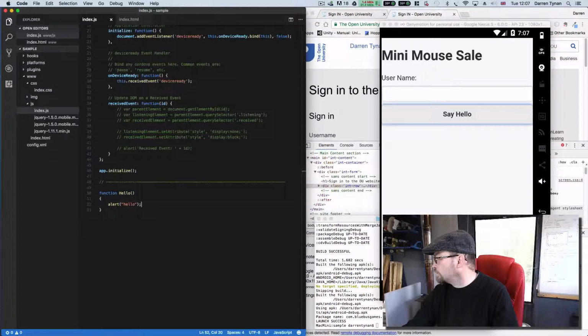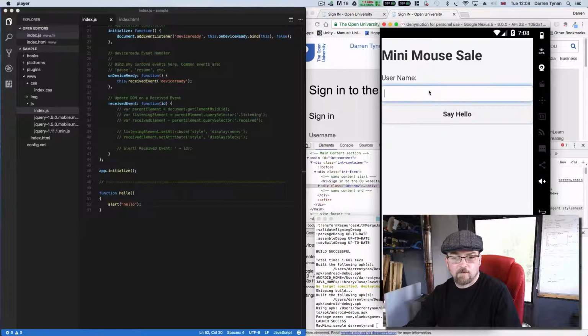But if we were to have a look, okay, in the next part we need a callback, really, don't we? We need to find out what somebody's written in here before we can do anything with it. So I'll leave that for the next bit.